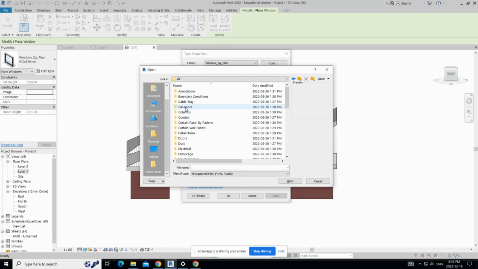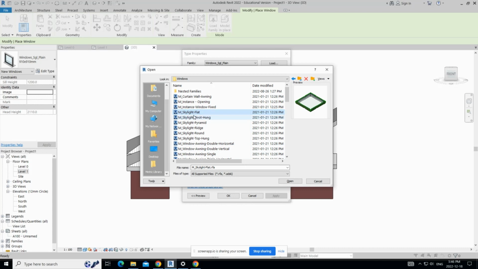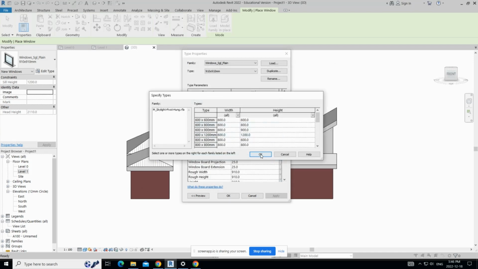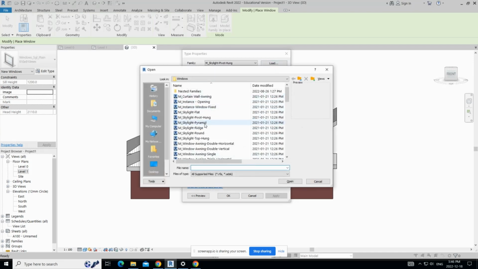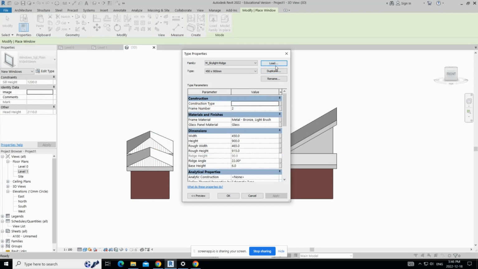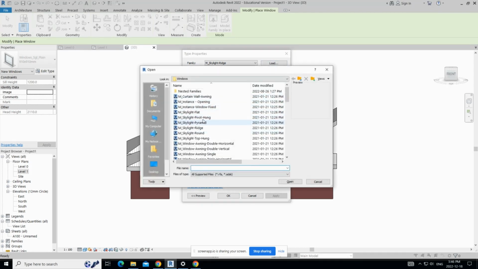Now the US has a lot. And we're going to go into Windows, if I can find them. They're normally W's at the bottom. Go into Windows. Now there's a few different skylight options. So let's open this one. This one's kind of cool. We'll load in a few. The ridge one, this one's kind of cool too. And we'll load in the round one.